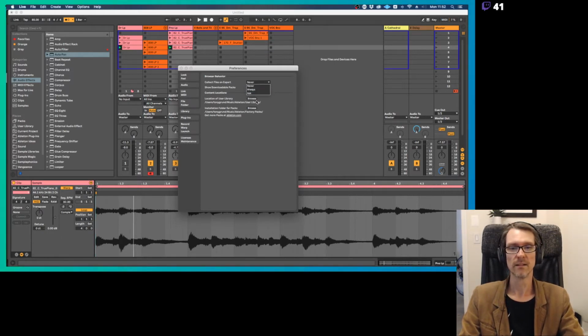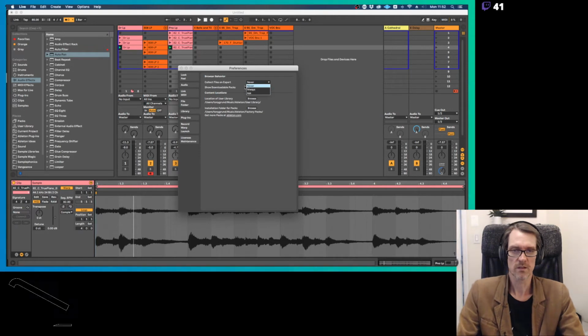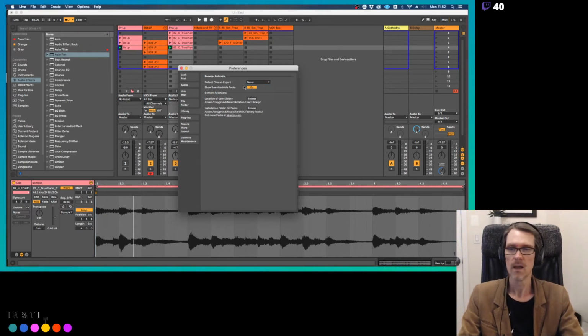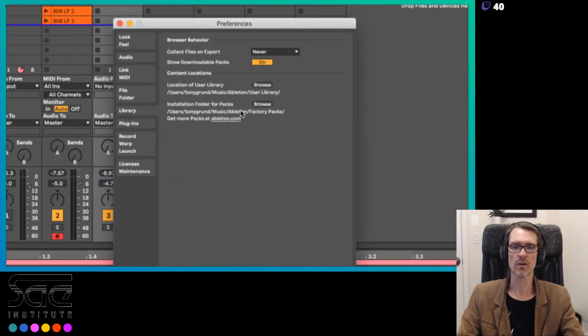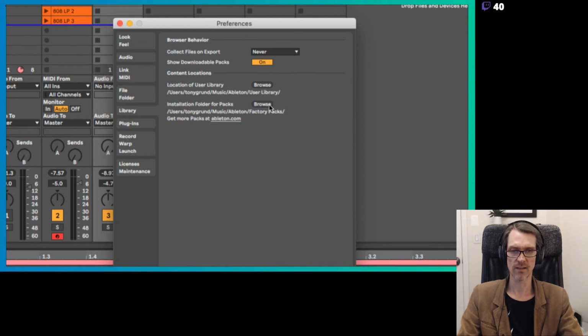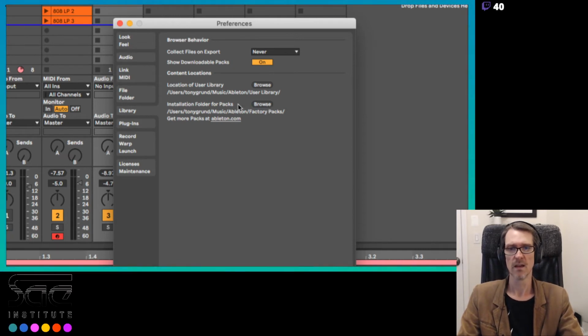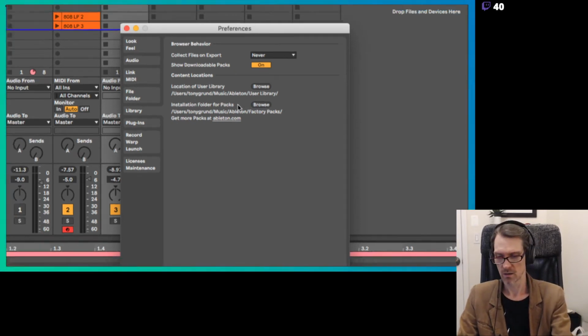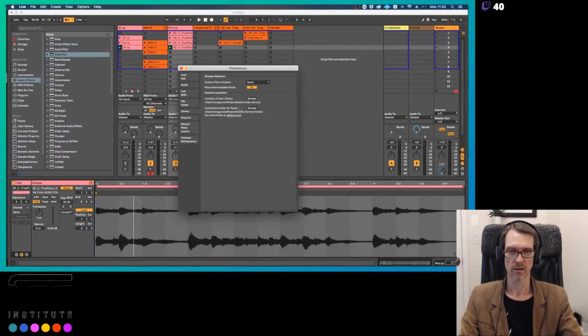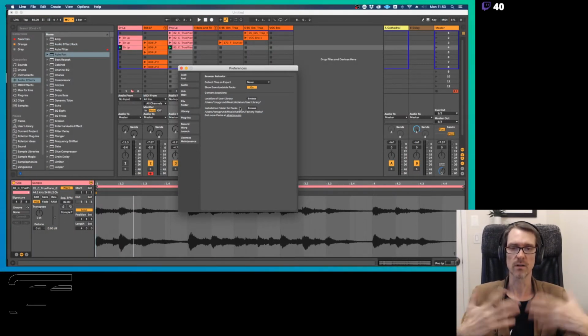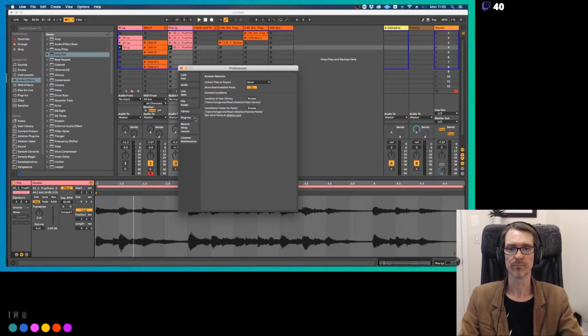But yeah, it's a cool little thing you can set up how you want. You can also browse for the location of your library. And then also you can browse where you want your folder for packs to be installed. So if you have a lot of information on your packs and you don't want to install them onto your current internal hard drive, you can put them somewhere else.